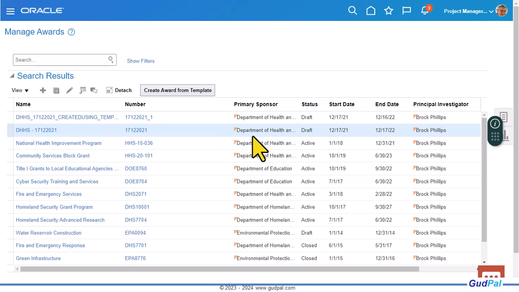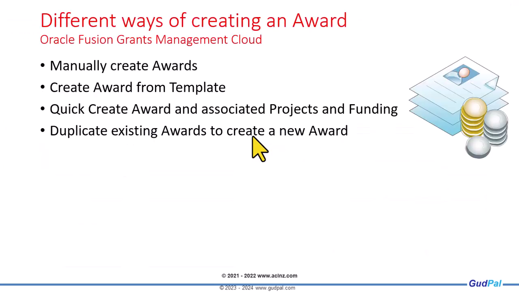First, let's go back to the PowerPoint. We discussed two methods of creating the award, and the last two ways are to quickly create the award and associate it with a project and funding within one form, and then to create using a duplication method, leveraging an existing award to create a new one. So there are four different ways of creating the award. We have already seen two. In the coming lessons I'm going to show you the rest of the two methods.